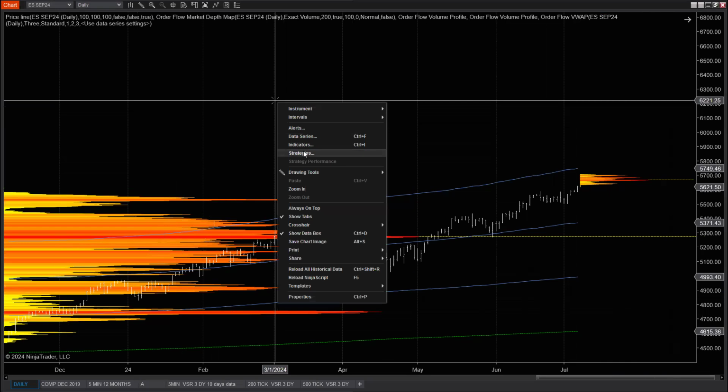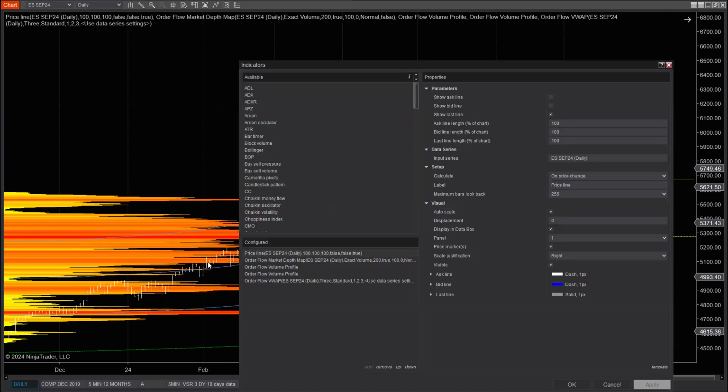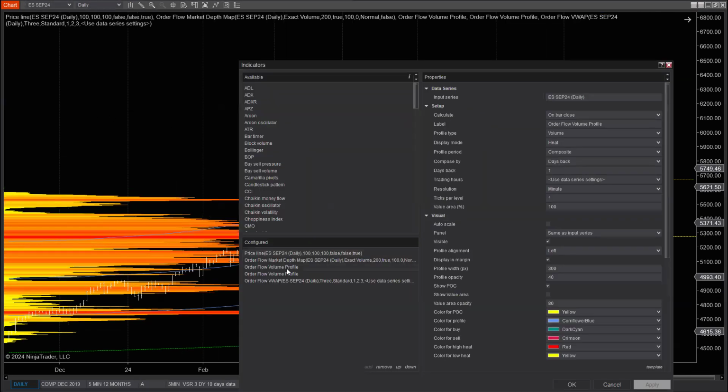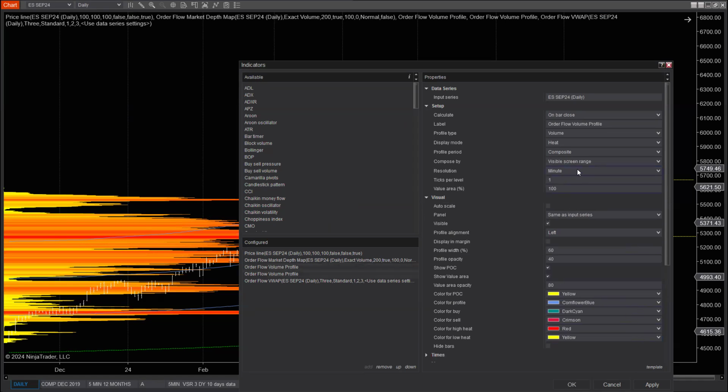So once again, we've got two different volume profiles. One is the composite. This is set to 1. It should be set to 3 because you can't get 1 day. But the other volume profile is the visible screen range.